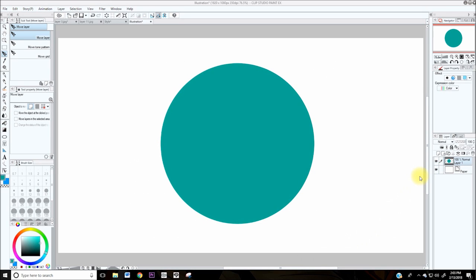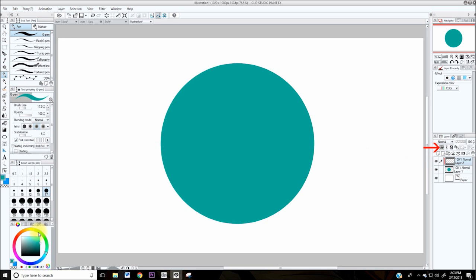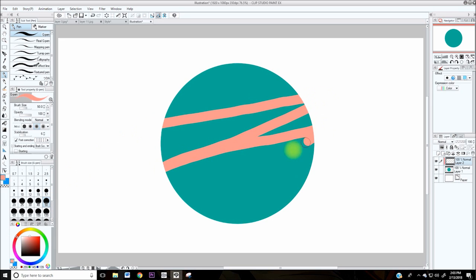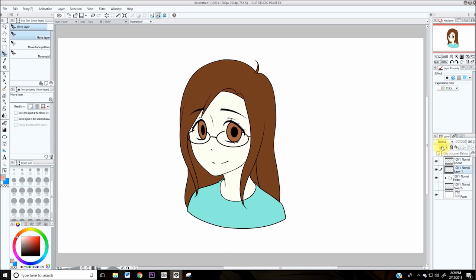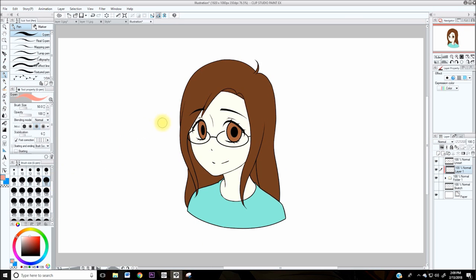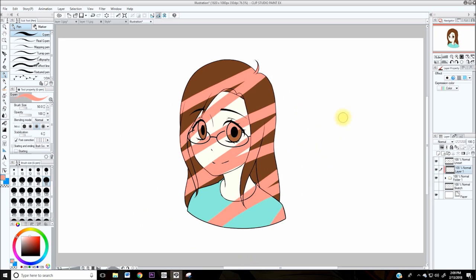Now let's talk about clipping layers. Clipping layers make it so that I can't color outside of a certain area. So I have this circle on layer 1. Next I create a new layer above layer 1. Then I click the Clip at Layer Below button. Now that the layer is clipped, I can't color outside of the circle. Clipping is great for coloring since I don't have to worry about coloring outside of the area I want to color. You can also clip layers to folders. This is great for when wanting to color multiple areas that are on different layers.